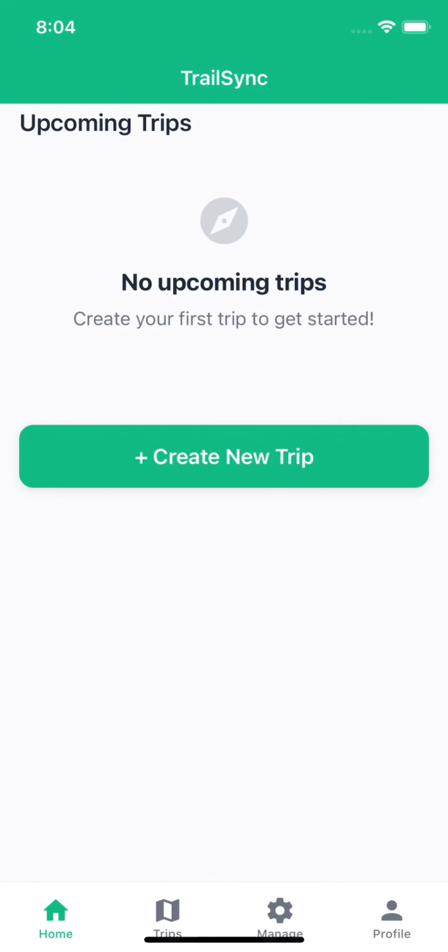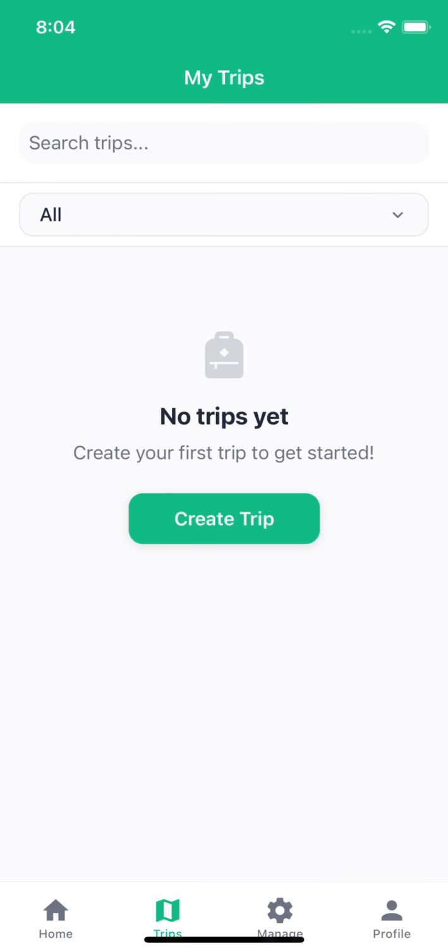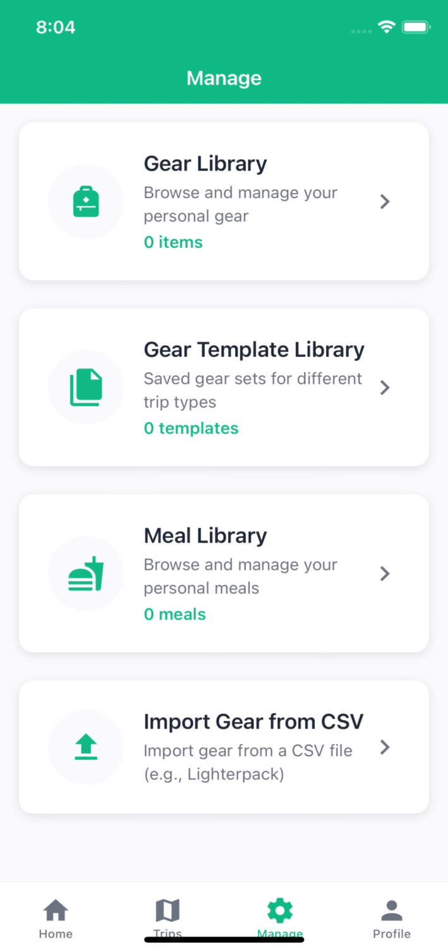Okay, so back to the main application. The home screen shows all the upcoming trips that you may have. The trip screen is the list of all the trips, including those that you've completed. And then we have the manage screen. And this is where you set up your own gear and your own meal libraries that you can then use on trips. And so this has got several sections.